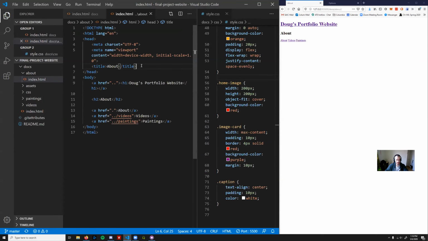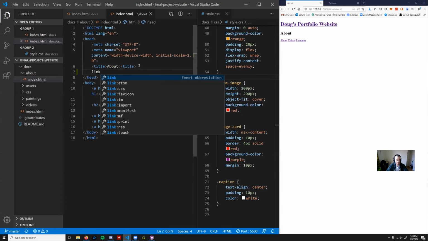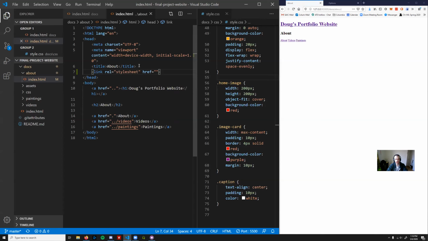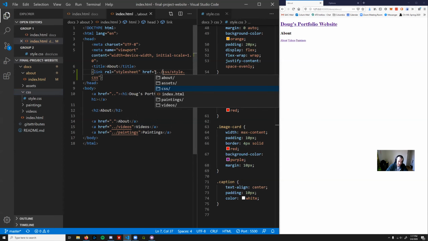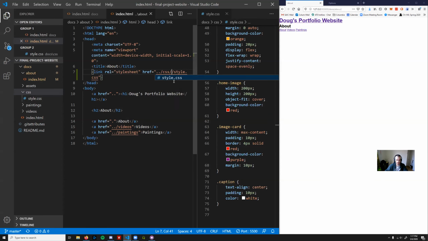And inside of my head section, I'm going to say link, press tab. And then here, I can't just say style.css because this folder, like about, can't see this folder yet. I have to go out one, so ../ and now I can see it. Okay, great. So now, this stuff looks like it is inheriting the CSS.